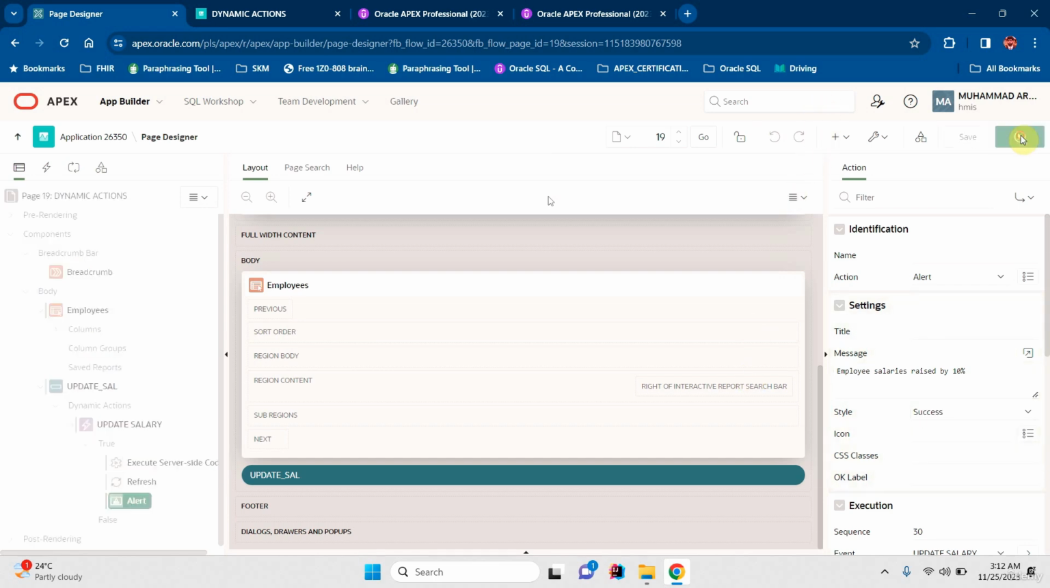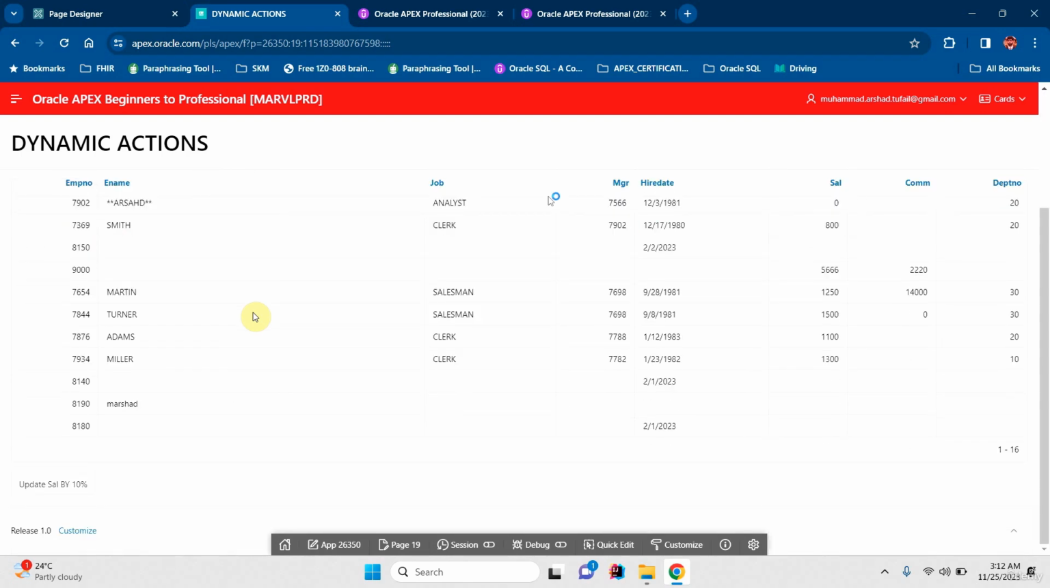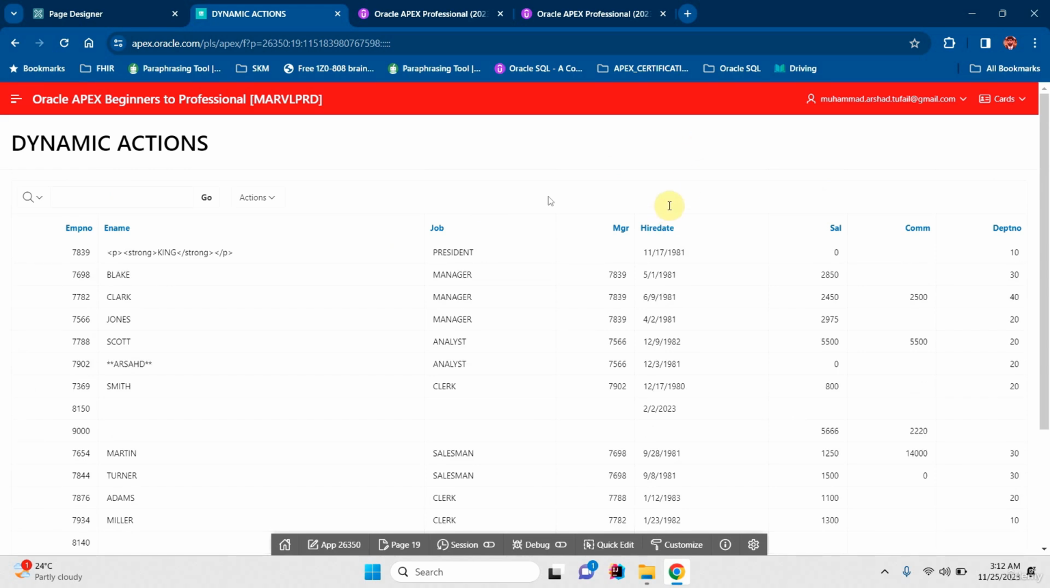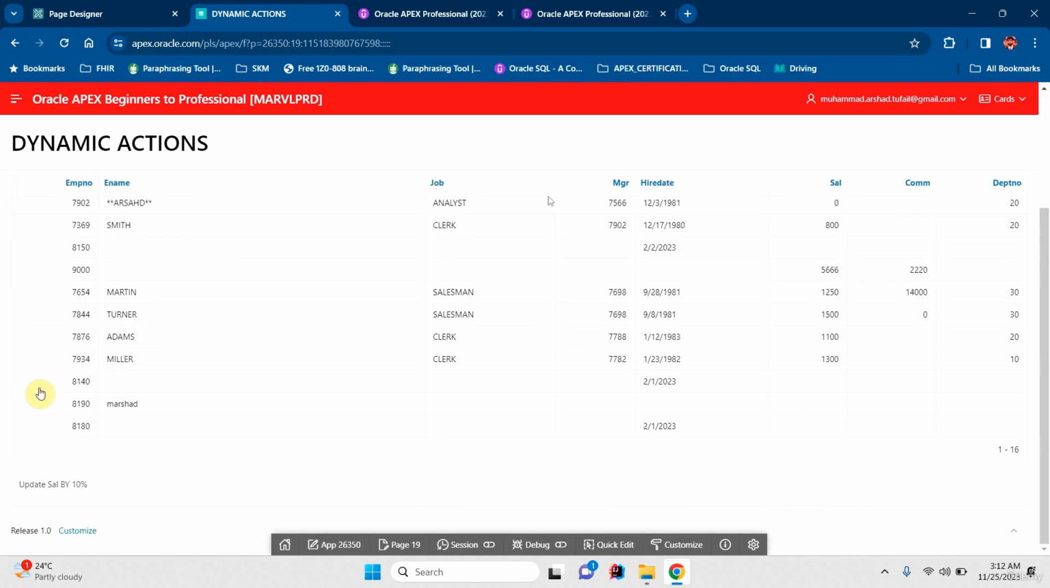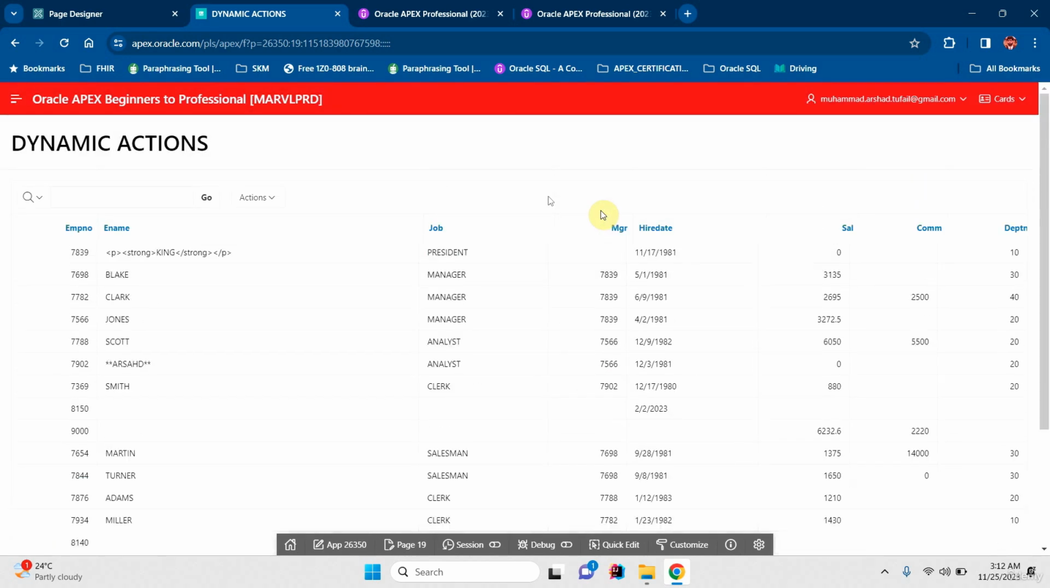So run your page. Here you can see we have an interactive report. Now before clicking the button, see the salary: the first salary is 0, the next salary is 2,850. Click on the button update salary by 10%. Salaries raised by 10%, and you can see all the salaries changed, raised by 10%. So that's it for today. I hope you learned something useful in this lecture. Thank you.